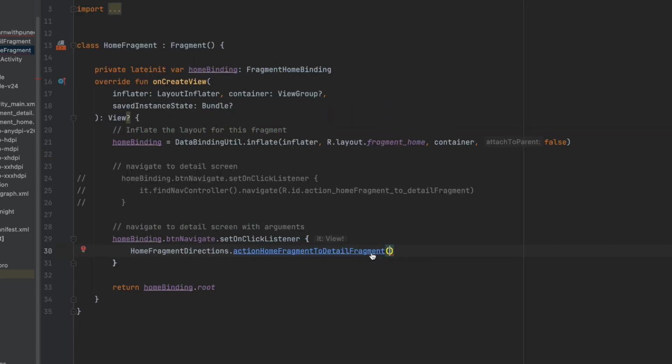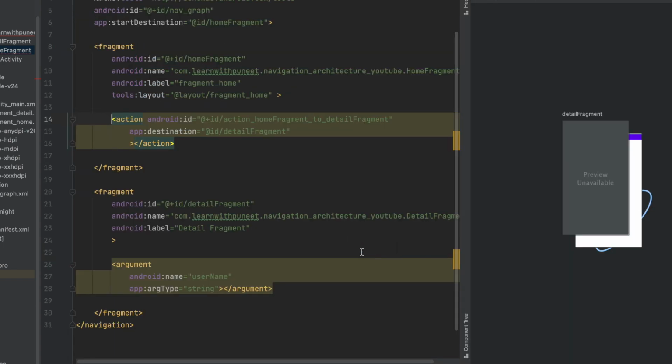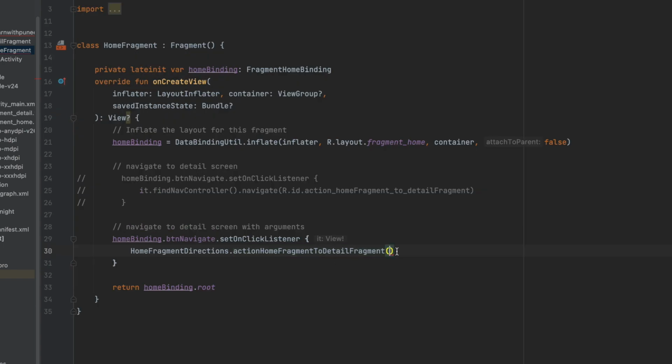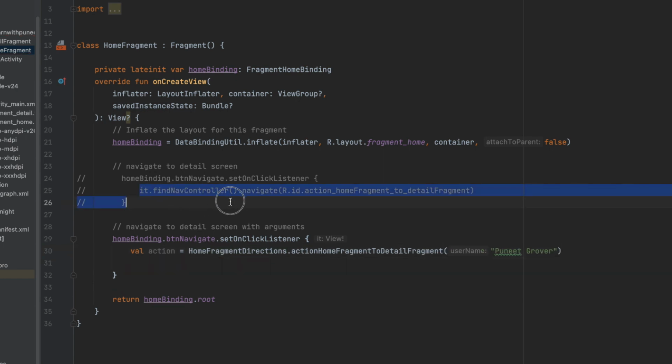Now what is this expecting? This is expecting one argument to navigate to another screen. Like this one, username. Our argument name is username. Let's say I'm sending it as Puneet Grover. Now let's keep it in a variable, action again, then the same thing: it dot NavController dot navigate and then action.